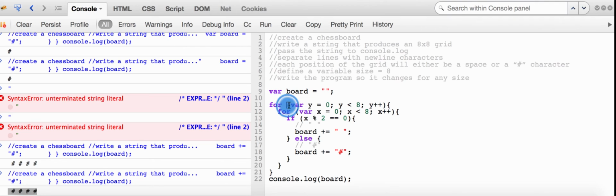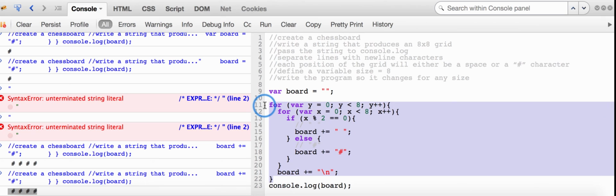So all I really have to do is move down a new line each time I iterate through y. Alright, so to do that, I'm just going to concatenate a new line onto board each time. I'm going to talk about that now. So what's happening inside of the entire block of code?